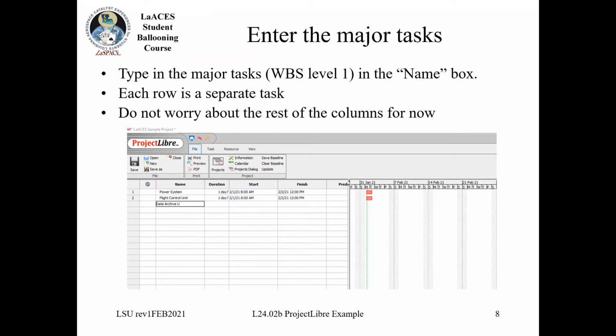Now you can see there is a duration and a start and finish time there, but we don't need to worry about those yet because we're going to add the subtasks below this, and then those durations and start and finish dates are going to be automatically calculated by the program.